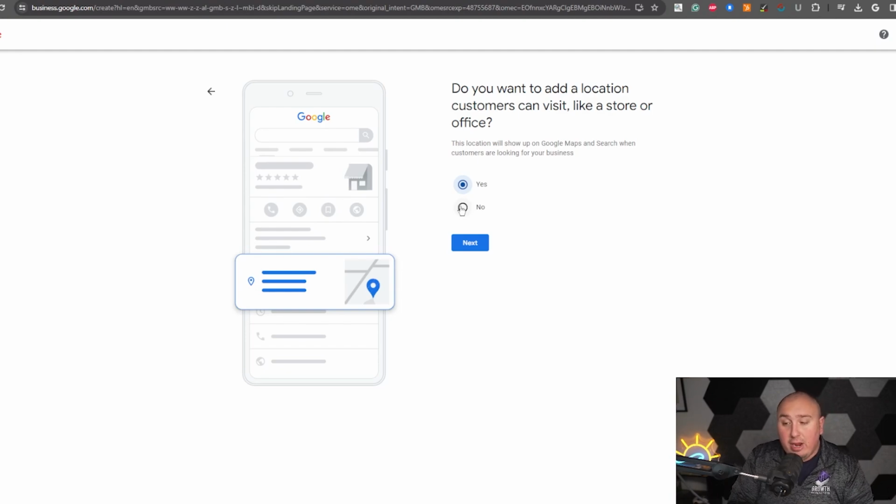Now, if you're working from your house, you want to say no. If you have a physical location, whether that's an industrial park, a commercial building, or if you're paying for a WeWork space or some kind of co-working space, you can hit yes. In this case, I'll hit no because I know most people are going to be doing no.